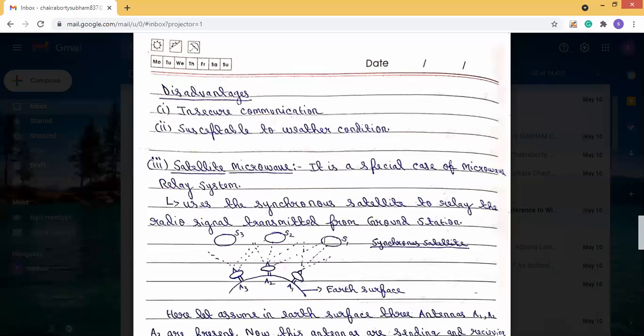Now this satellite S1 will take the signal and relay it to the A2 antenna, the other antenna placed on the earth surface. So it will take the signal from the A1 antenna and relay it to the A2 antenna. In the same way, the A2 antenna will send signals to satellite S2, and S2 will relay the signal to the A3 antenna.